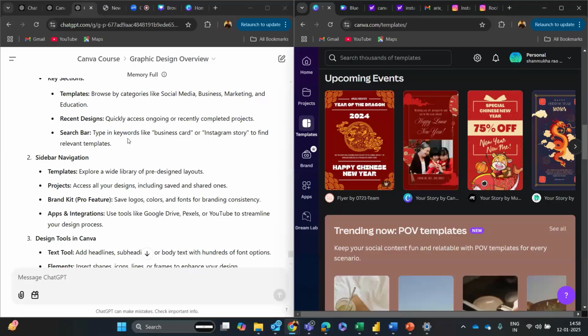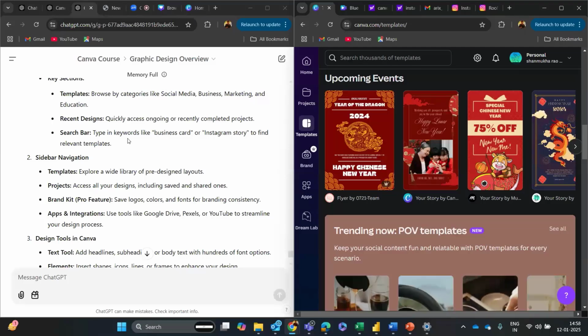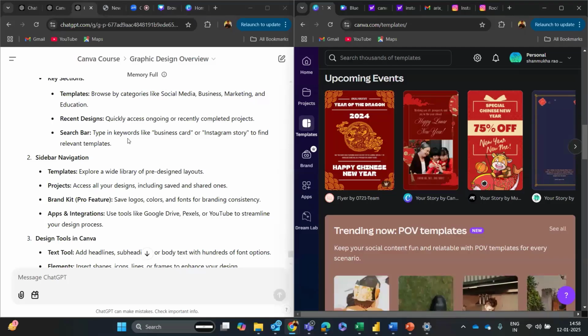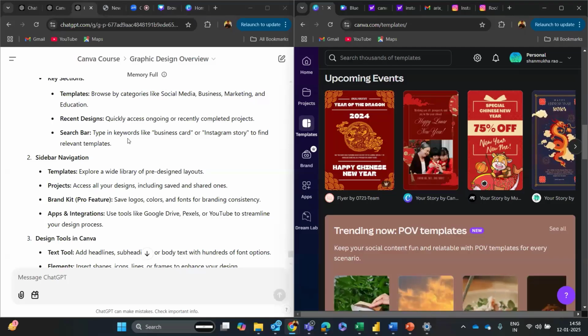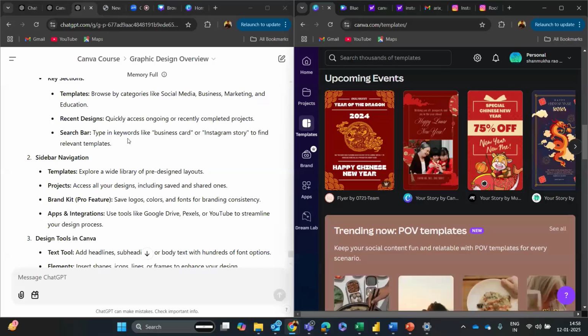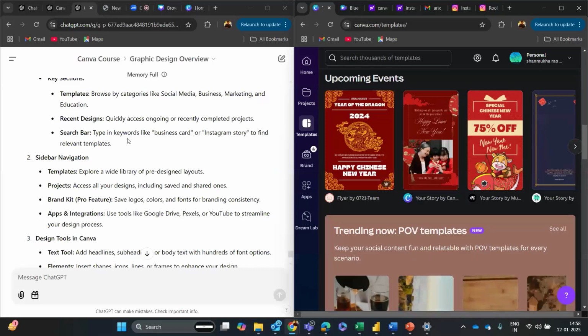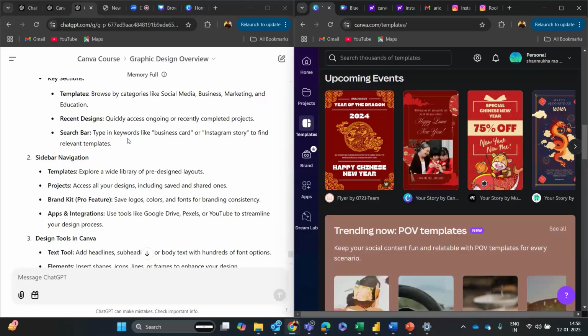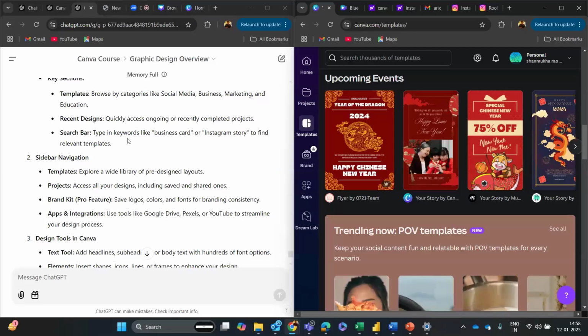That is the best part of templates. Projects access all your designs, including saved and shared ones. Brand Kit is a pro feature which stores logos, colors, and fonts for branding consistency. Apps and integrations can be used to connect tools like Google Drive, Pixels, or YouTube to streamline your design process.